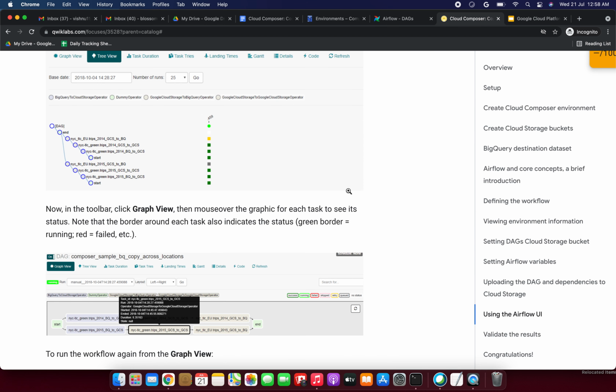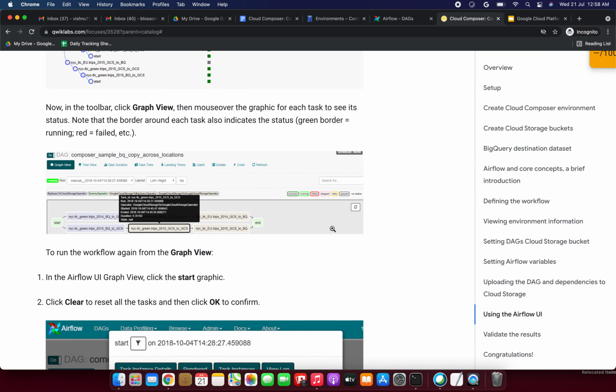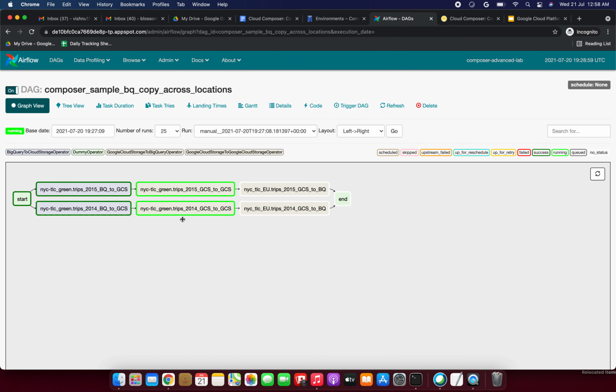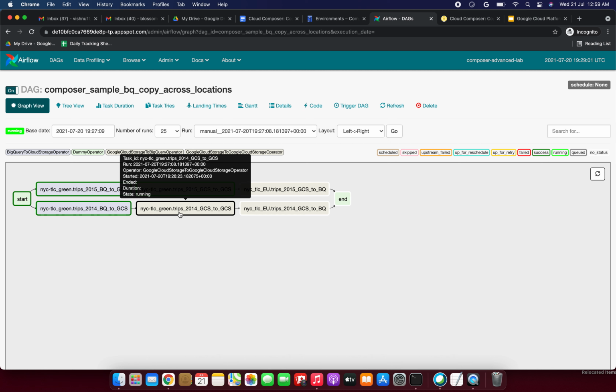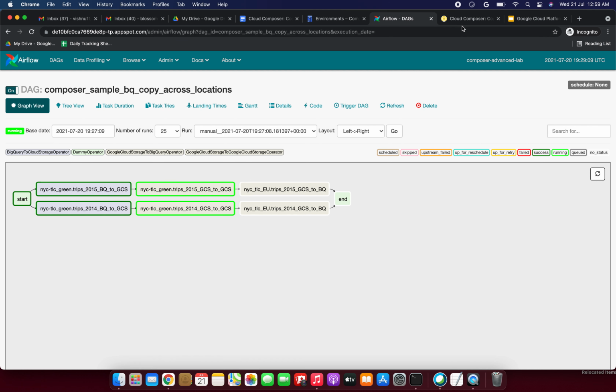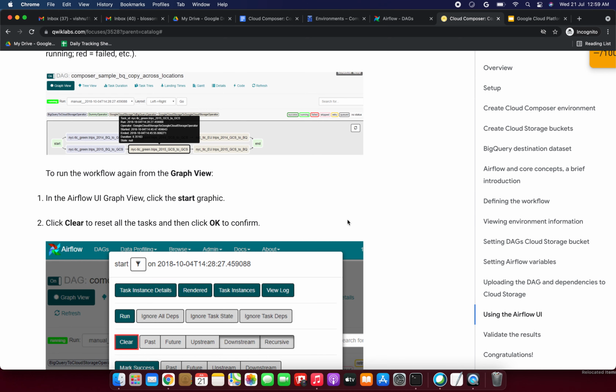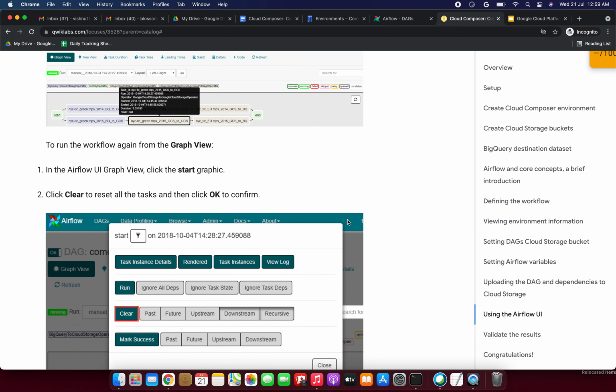Now in the toolbar, click graph view, then mouse over the graphic for each task to see its status. Note that the border around each task also indicates the status: green border means it is running, red is failed, etc. Now we can select this one. You can see the task ID, and run status. The operator is Google Cloud Storage to Google Cloud Storage operator, started, and timing, the state is running. This is how to run the workflow again from the graph view. Okay, fine.